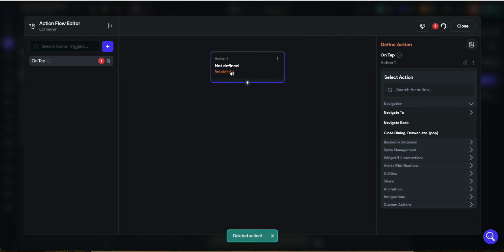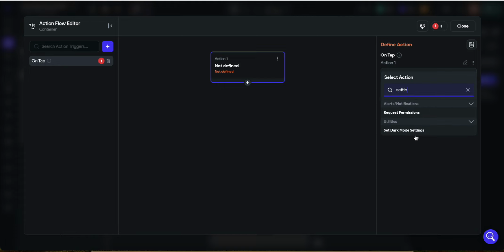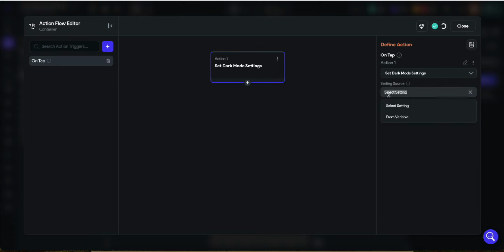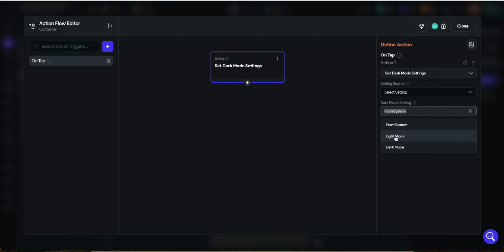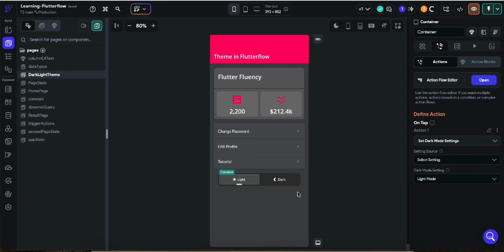Let me add an action, and you can simply search for settings. You can see that if your dark mode is enabled, you can simply set the dark mode setting here and select the setting, from system, light mode or dark mode. What I want is to convert it to light mode, because when I click on this button, I have added a conditional color as well.